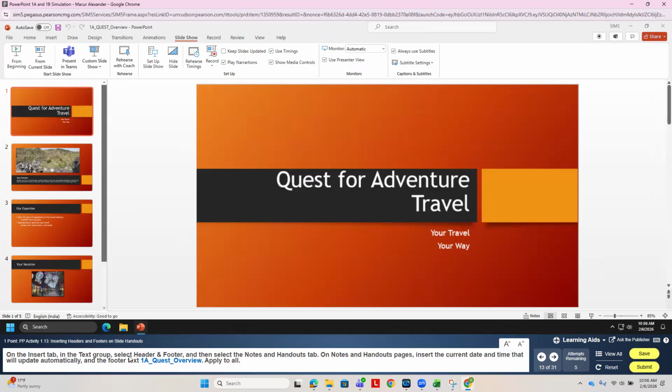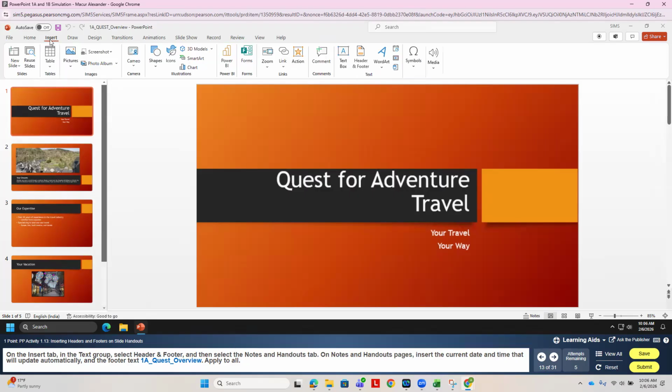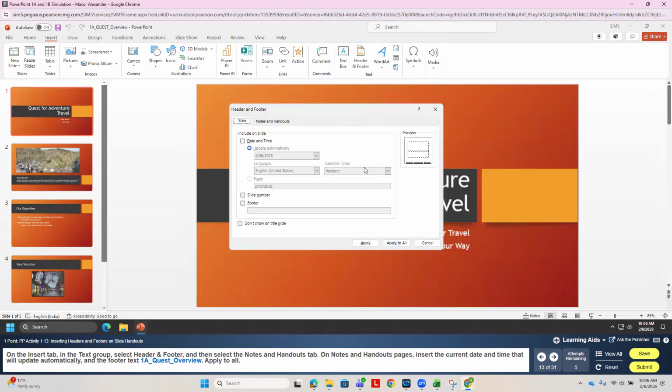So now we want to edit and put in headers and footers. So we do so in the Insert tab. And where it says text in that category, we hit header and footer, and this dialog window comes up. We're told to go to the Notes and Handouts page. We want to insert the current date and time, update it automatically, and make sure page number is clicked.